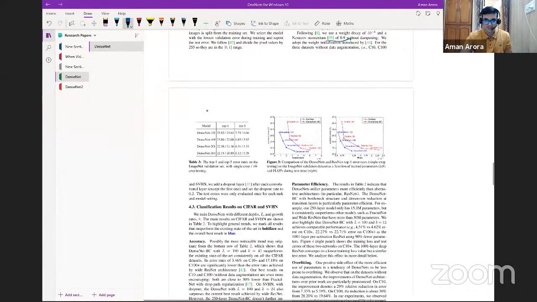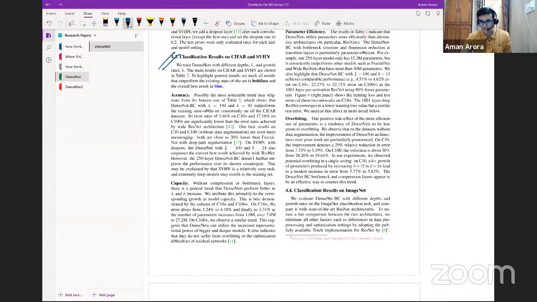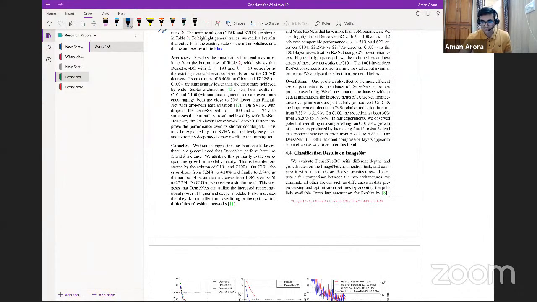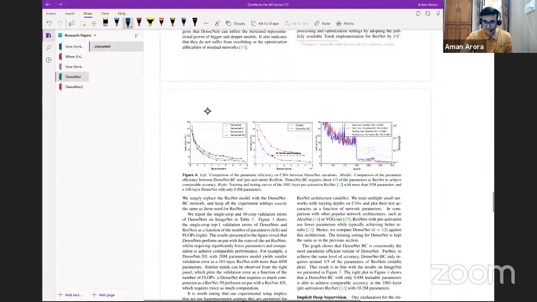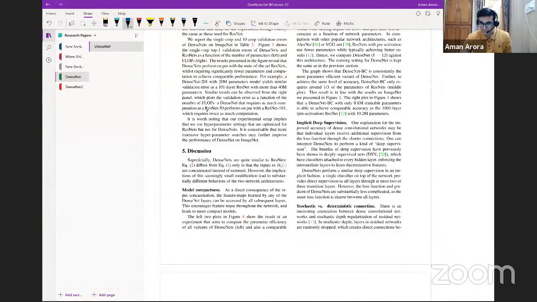And finally, they share which datasets they've got. They share the classification results on ImageNet. So there's not a lot going on. I do like the discussion per se, but I'm going to skip it.